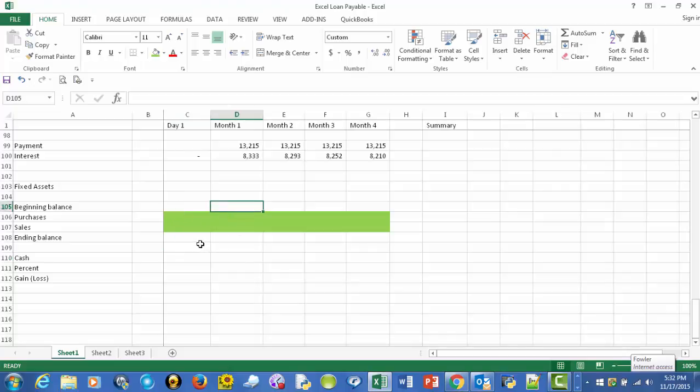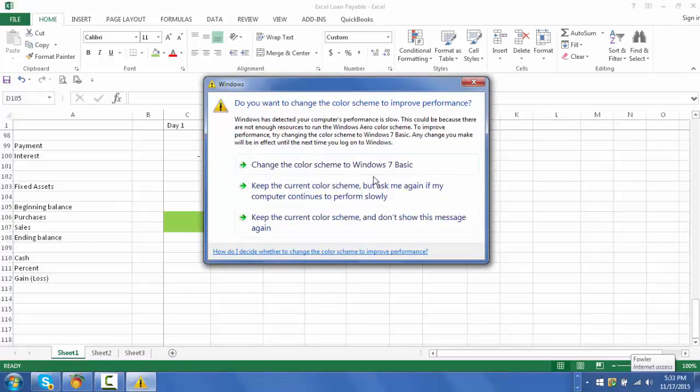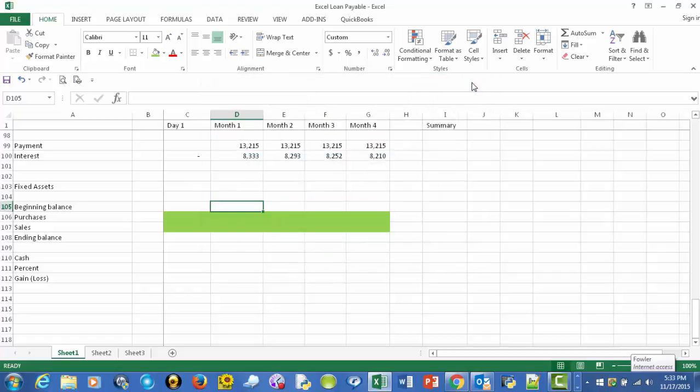Okay. Now, beginning balance. Our beginning balance in month 1 is 0. We can tag this as equal to the previous month's ending balance, which is day 1. We can say it's equal to that ending balance.